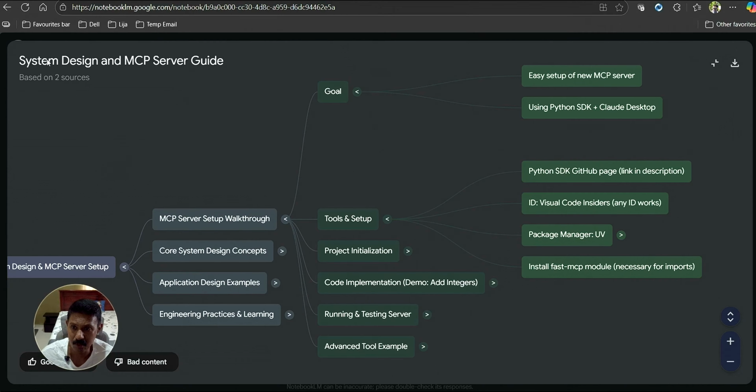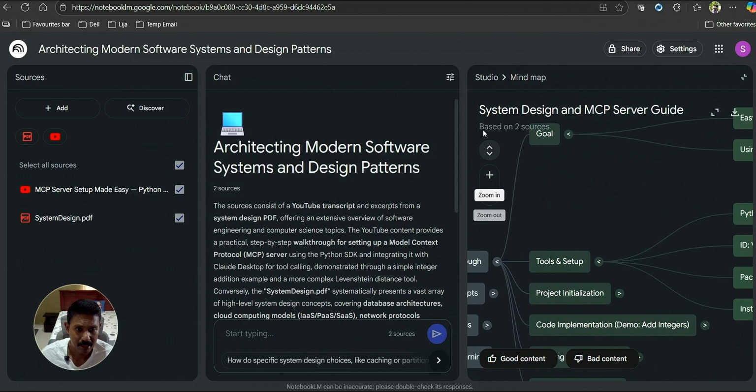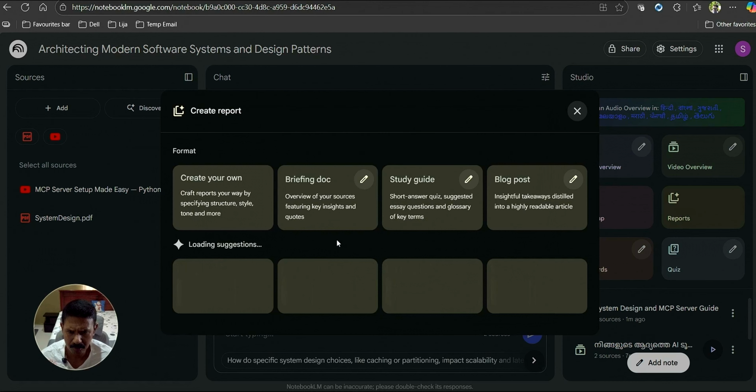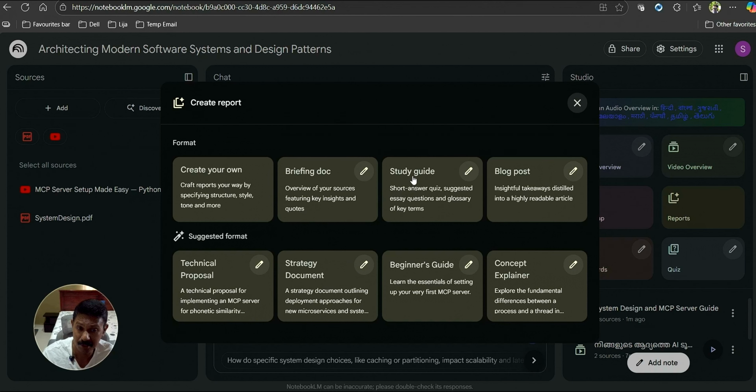So let me just go back to my studio. And what else do we have? So if you wanted, you could generate a report. Okay, so you could create your own report. You could create a briefing document which you could use for presentations or as handouts. You could actually generate a study guide, okay, which would contain a short answer quiz, suggested essay questions, and glossary of key terms.